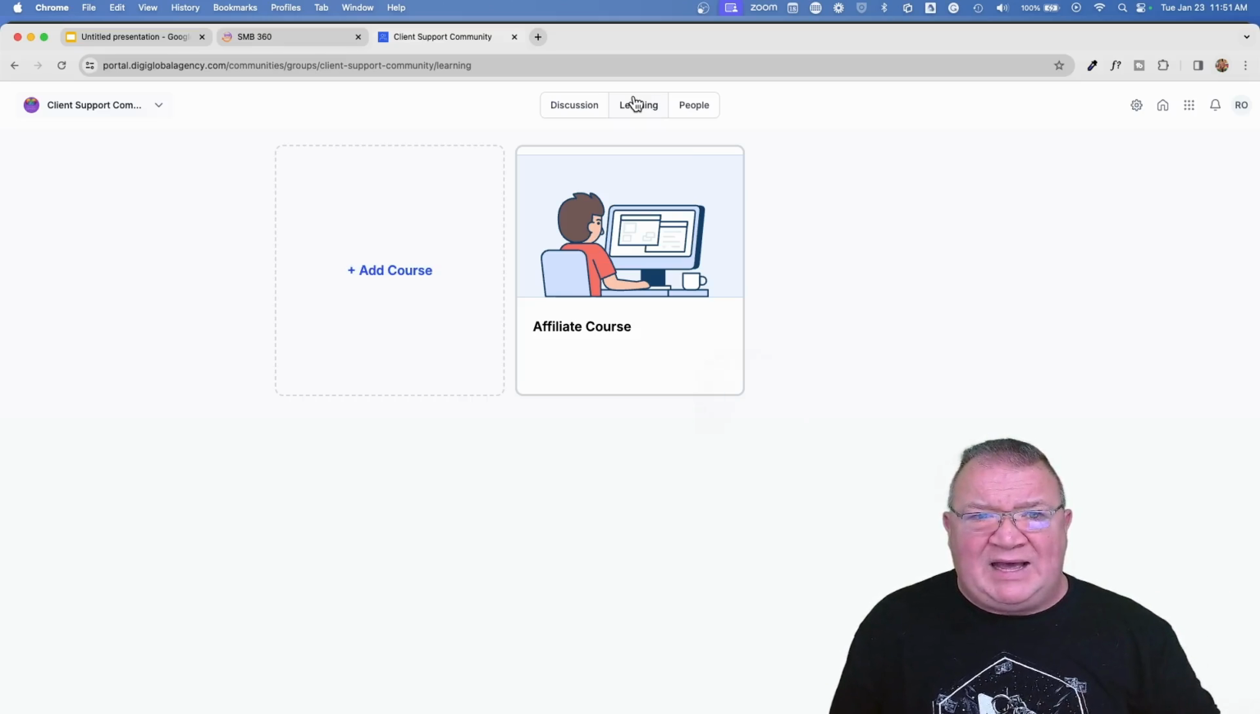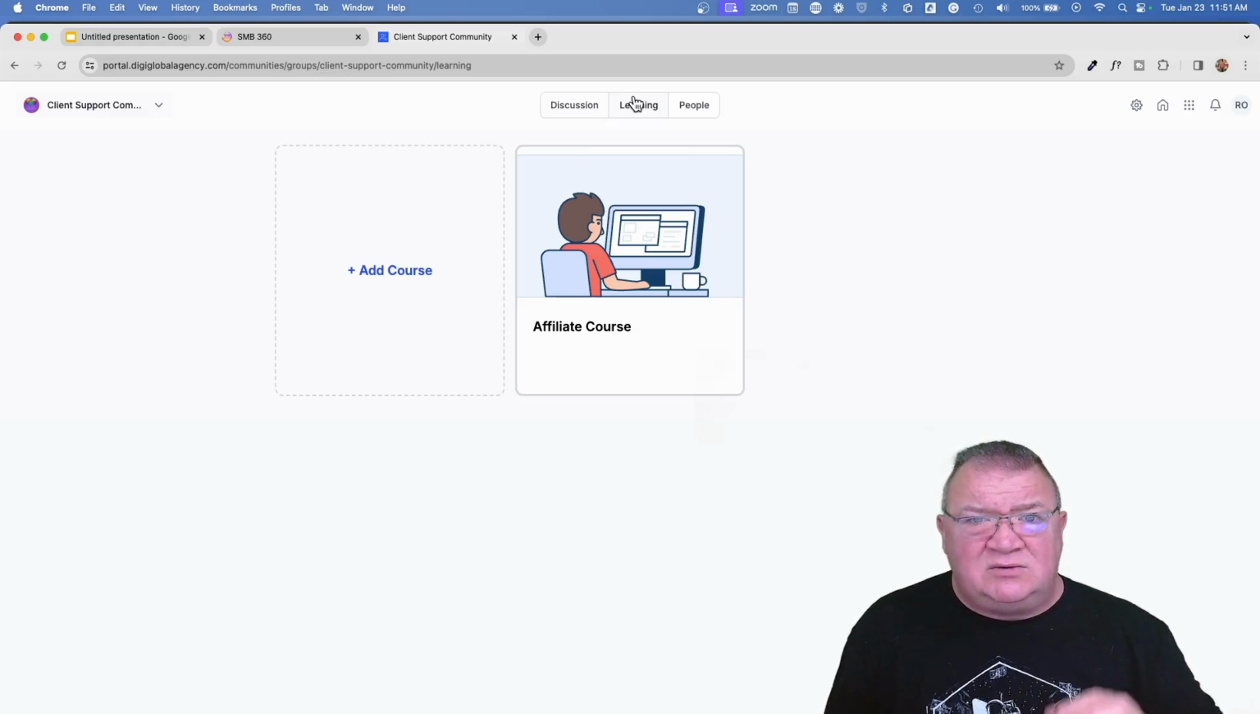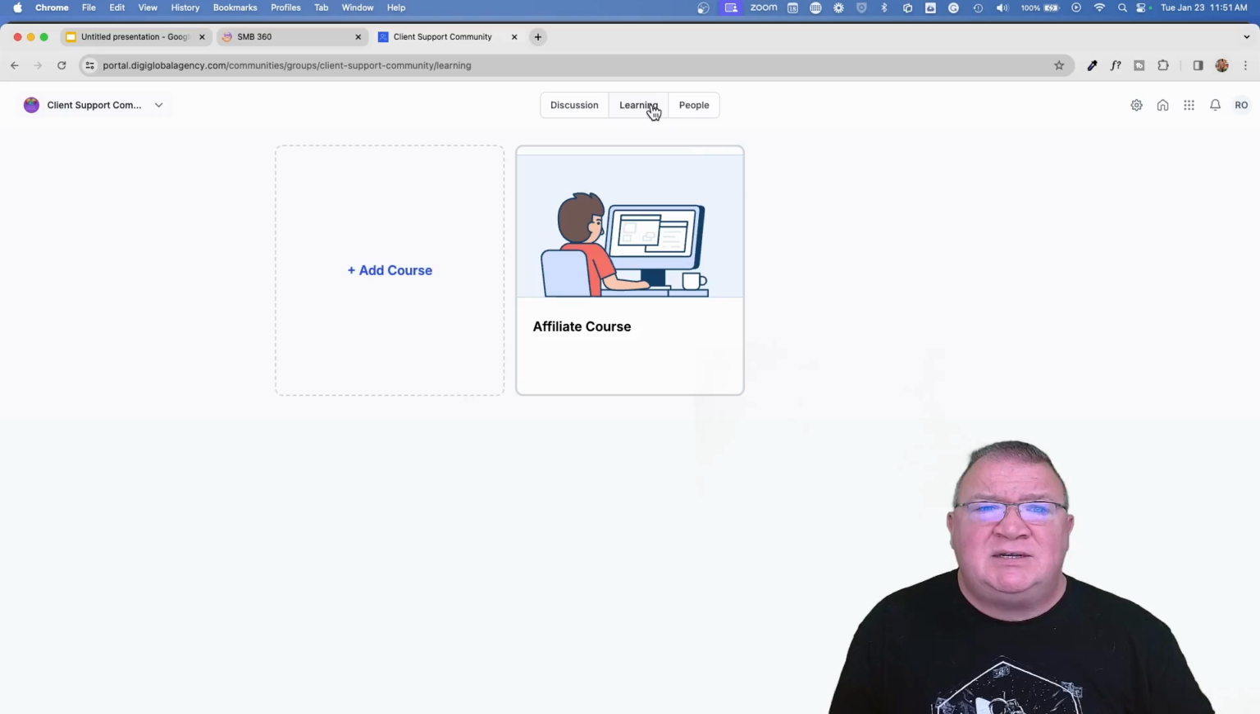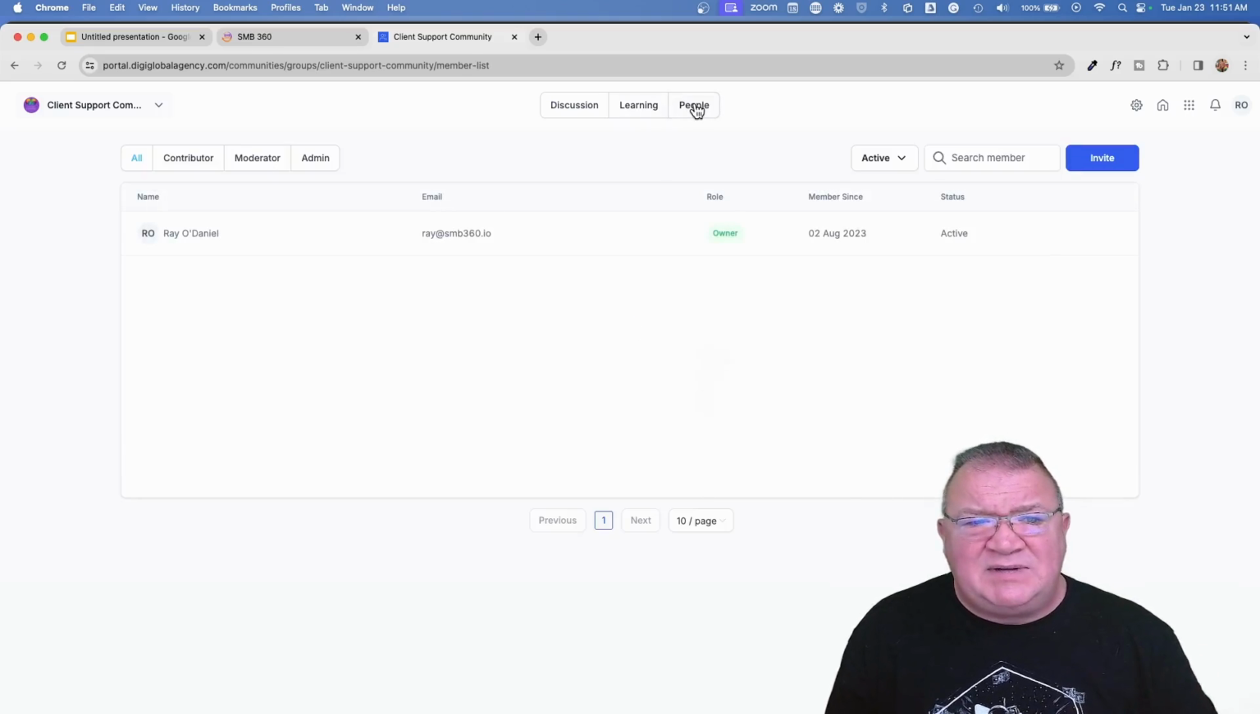The admin has to manually add which course he wants to give access to the people in that particular group. That's just the way it is. Sorry to bust your bubble. And then last but not least, here's all the people.